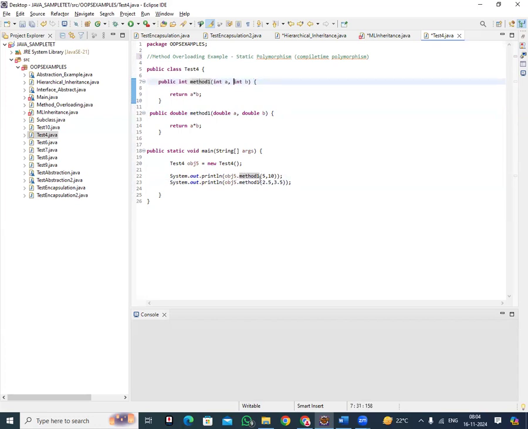So in this main, the JVM will come to this line of code. Then it will identify that this is calling method one of the integer parameter type, because we are passing integer values. So I am passing 5 for the a value and 10 for the b value.